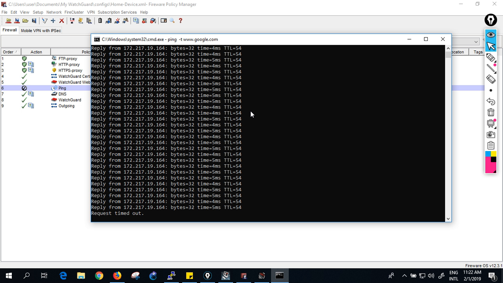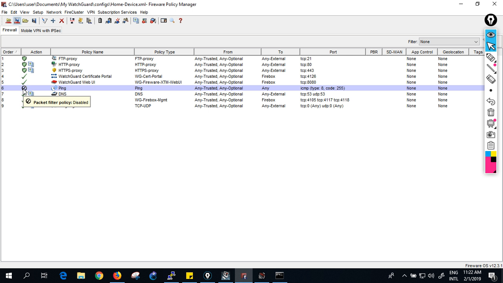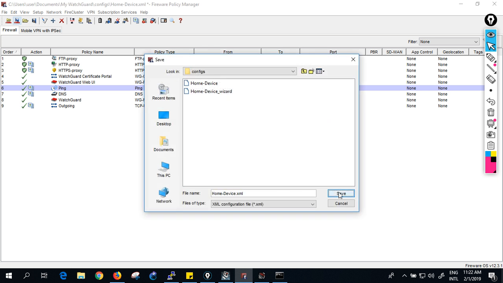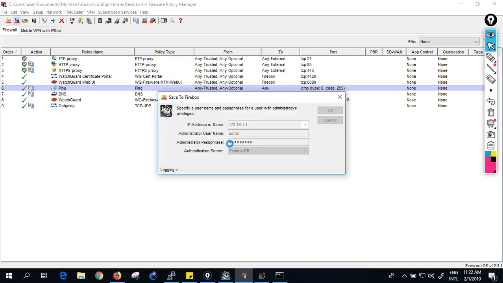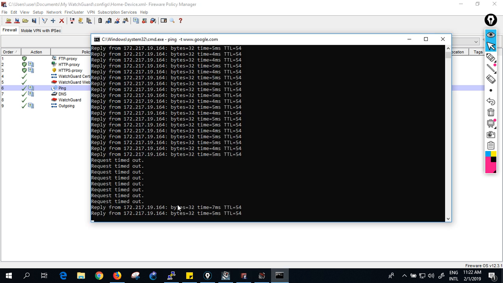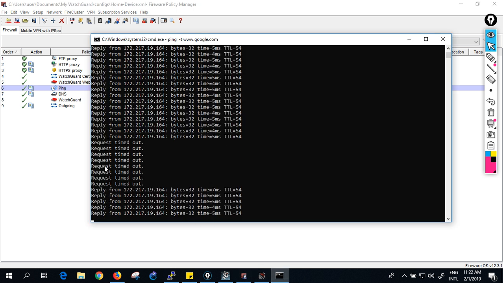The ping is stopped, why? Because the policy is disabled. That's what I'm trying to show you. Again, if you right click on this and say enable this policy, then again you have to send it to the Firebox, because you need to save it there. Read write, then click OK. Now you can see here the same file, I want to overwrite it. Yes, that's your configuration file, guys. Then click OK. Now if you see here, I can see my traffic again.